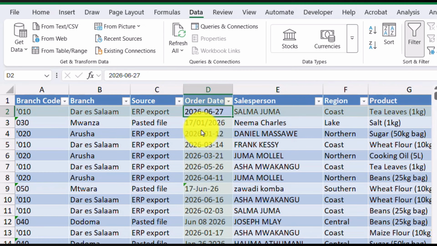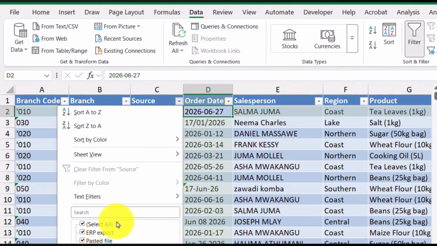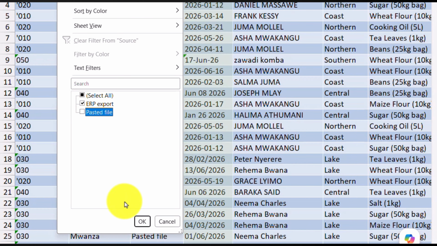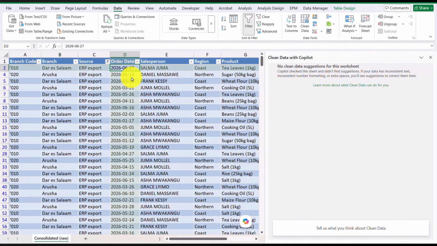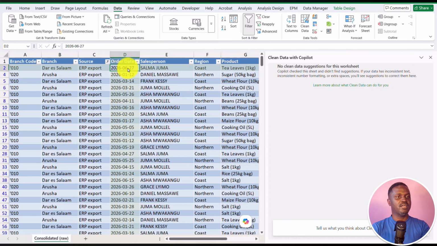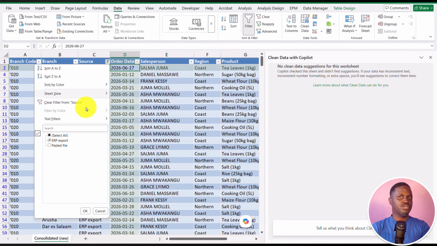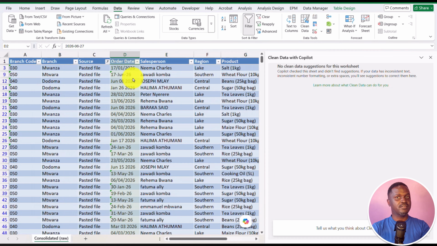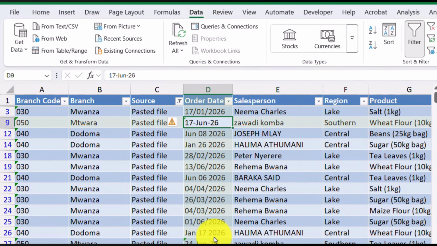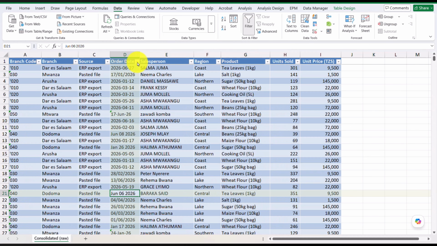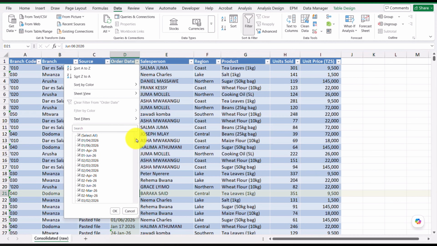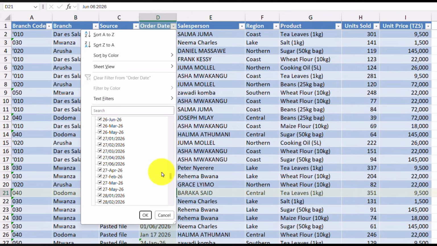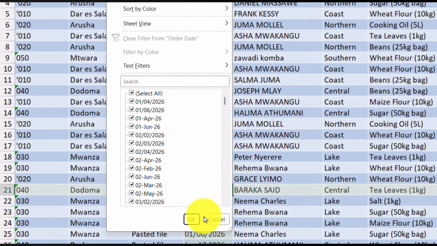The biggest problem in this file is the date format. You can see the 2 files that were exported from the ERP system show the date starting with the year. And the other files which were prepared manually either show slashes or the month as a word, right? So when a date column is mixed like this, Excel cannot sort it or add it up correctly. Clean Data does not fix dates. So for this, we use Copilot.